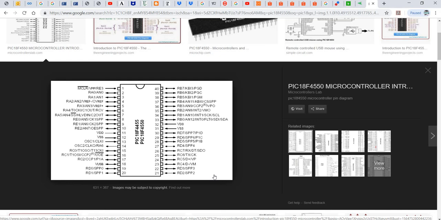Now those pins are grouped in ports. They are port A, port B, port C, port D, port E. Depending on the number of pins that a particular microcontroller has, it has that many ports. Because this is an 8-bit microcontroller, the maximum that a port can have is 8 bits, which means 1 bit for every pin.